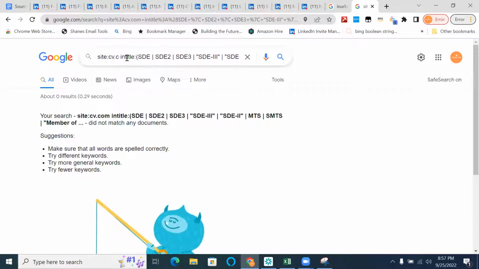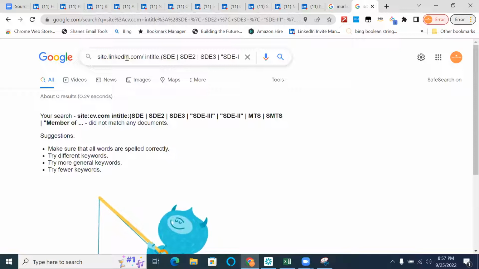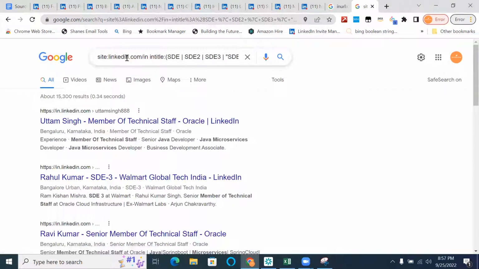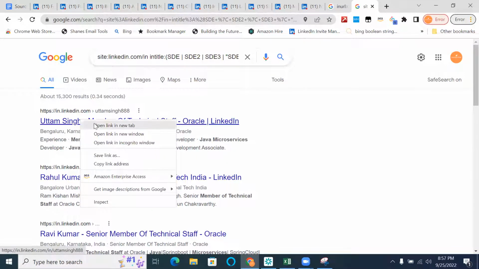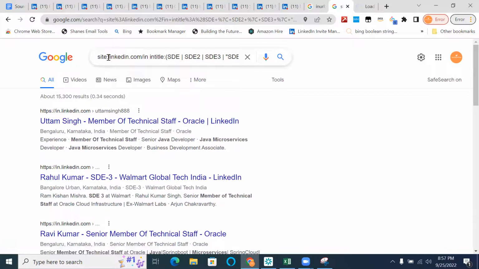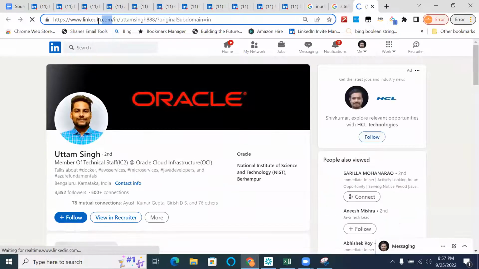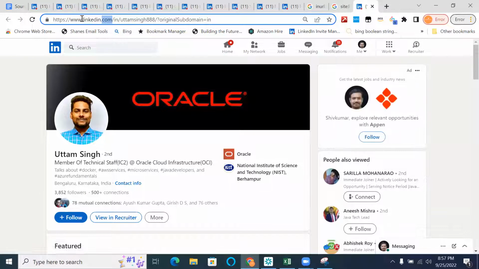Like for this example, site linkedin.com/in. This is something existing. Every result has it, though it is showing in.linkedin.com, but once you open it, you would see that it begins with linkedin.com/in. You don't have to mention www, https and all of that. But yes, whatever the URL pattern is after linkedin.com/in is what we are mentioning here.